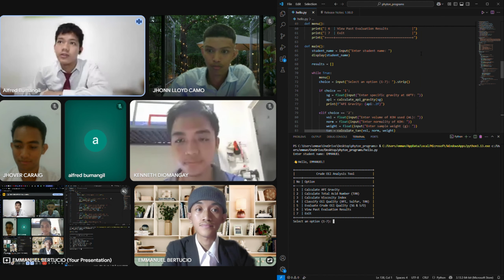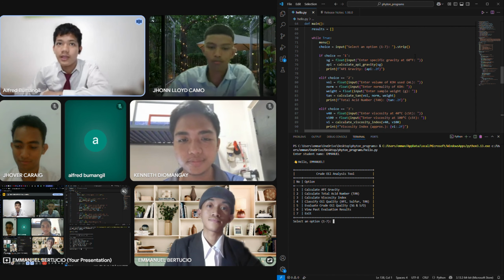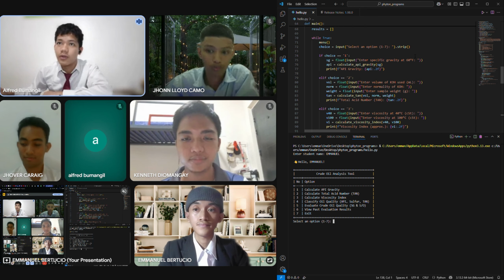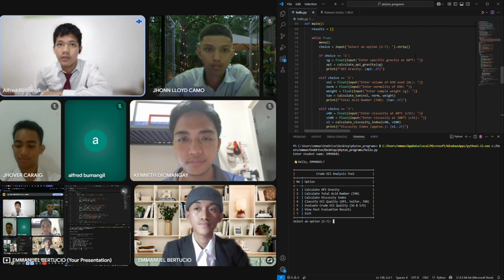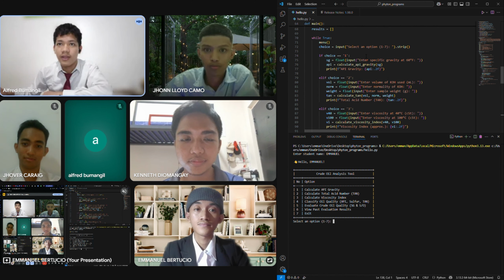So thank you, Kenneth. I will now continue the presentation. For the lines 70 to 72, inside the main program loop, after greeting the user and showing the menu, the code awaits for the user to enter a choice between 1 to 7. This input is stored in a variable choice. Depending on the user's selection, the program runs different blocks of code using if and elif statements.